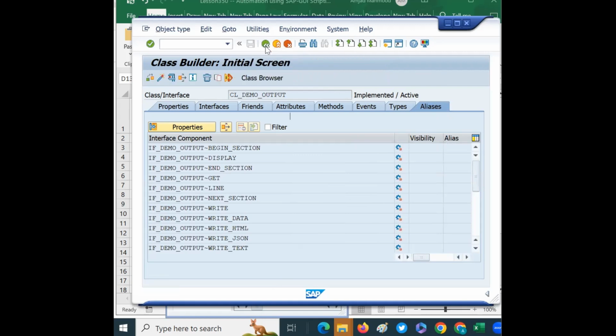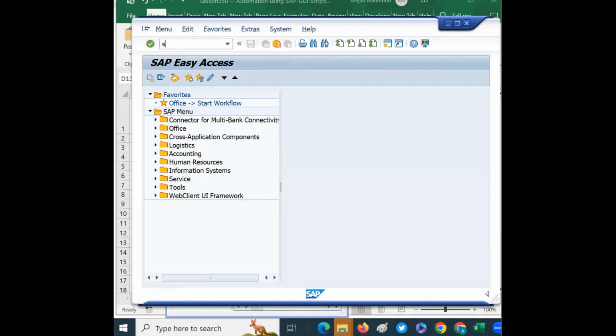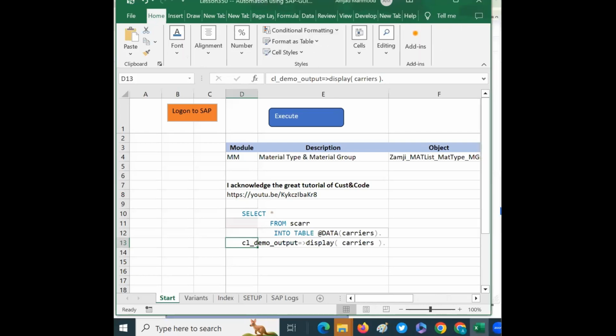Let's try to see it using SE80. SE80 is also a transaction code through which we can explore the contents of a class, right? The contents of the class CL demo, which we are talking about. So the methods are listed. You can make a list of the methods of the CL demo.